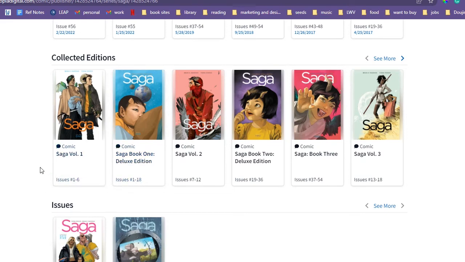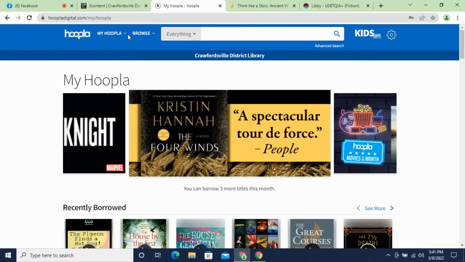So with Saga, if I wanted to read volume 1, I could do it here because that volume 1 collects issues 1 through 6, but I could also check out book 1, and that's actually issues 1 through 18. Saga currently has 9 volumes out. I wouldn't be able to read all 9 in 1 month if I was doing it volume by volume, but if I check out the books, there's currently only 3 books, and I could get all of those in 1 month. So just something to think about if you like comics. Pay attention to the number of issues that are in the title that you're checking out so that you can really stretch your capacity.